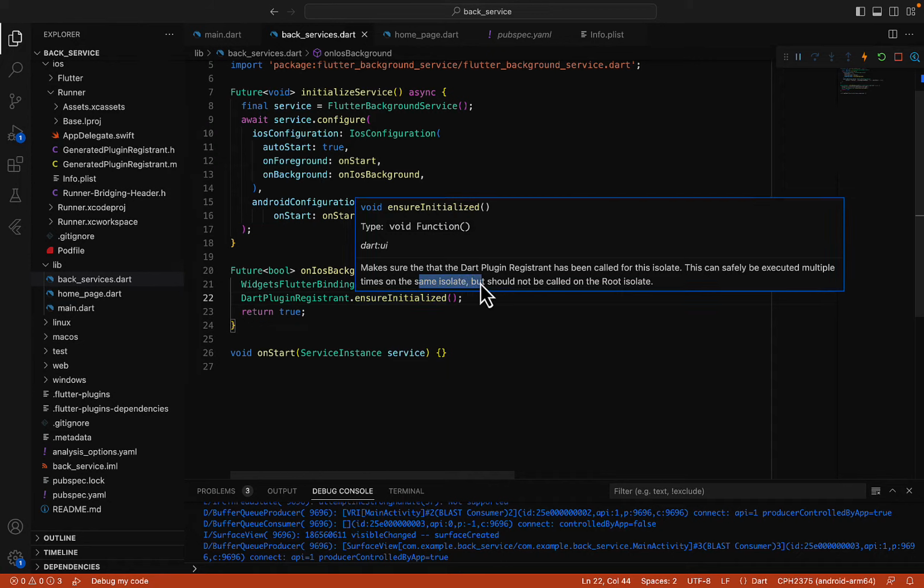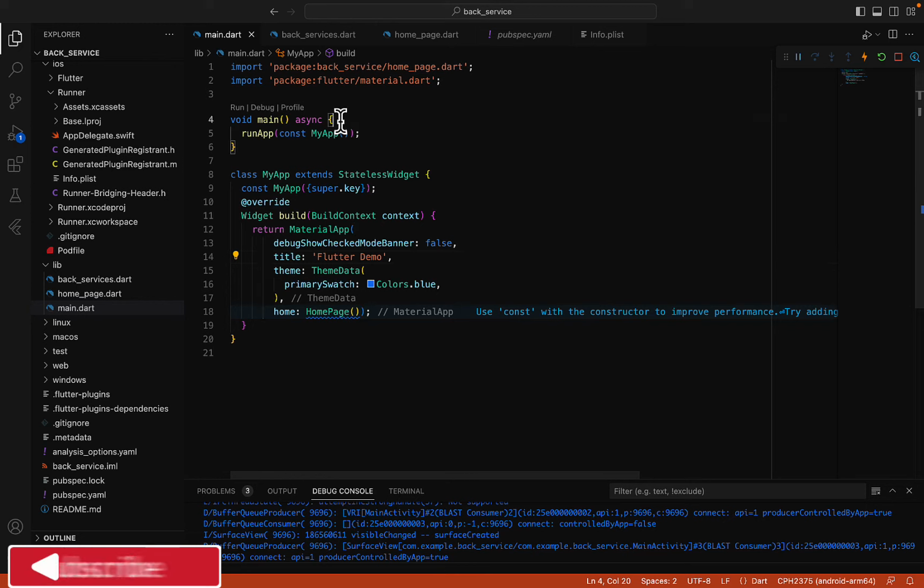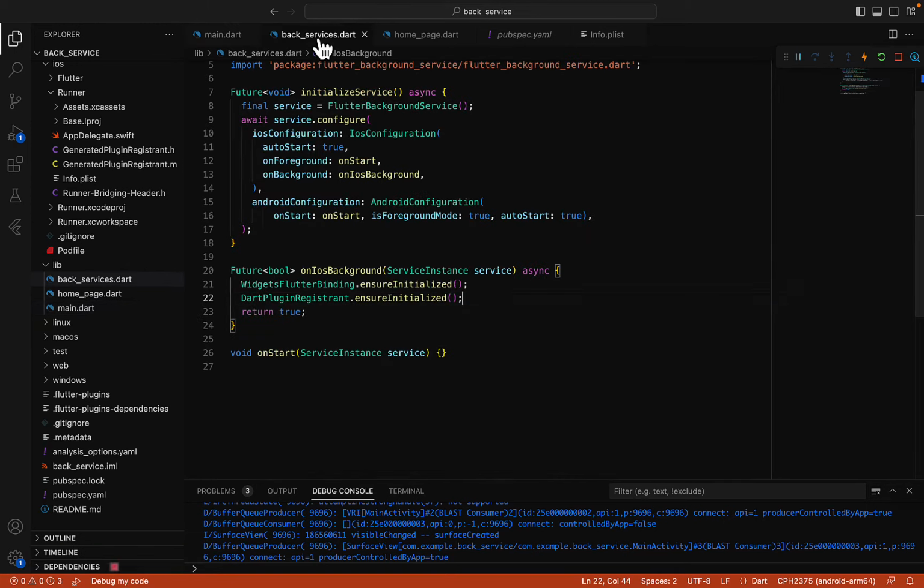It means that when we turn on the foreground service, one isolate or one thread will be called, which will not be on the root isolate, because our root isolate is the main thread, and this thread will run on the other side.